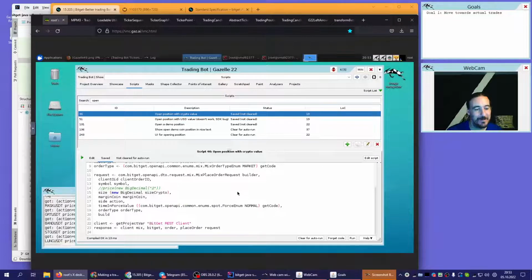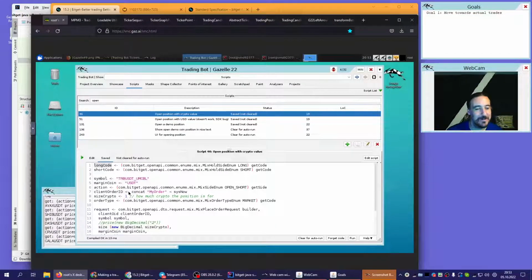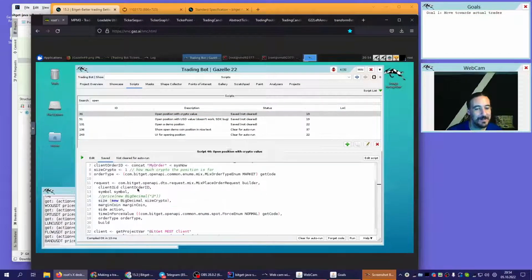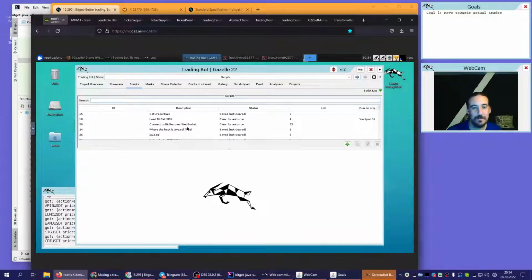Open position with crypto value. Yeah, we need leverage, we need stuff. Size crypto. Besides, it would be actual money. I'm tempted, but I think the answer is no. I will, however, calculate the amount of crypto we are betting on.